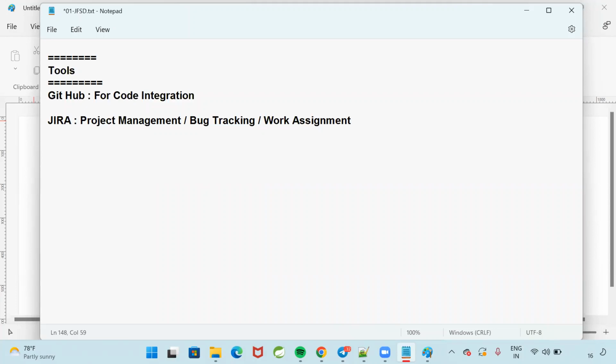So tomorrow when you join a company, you will get a daily task through Jira only. Your team lead or your manager or your senior will assign the task to you in Jira, right? Every day morning, you need to check in Jira what is your assignment, what is your task, what you have to do today. So everything you are going to track in Jira.